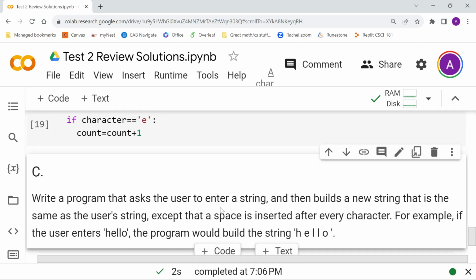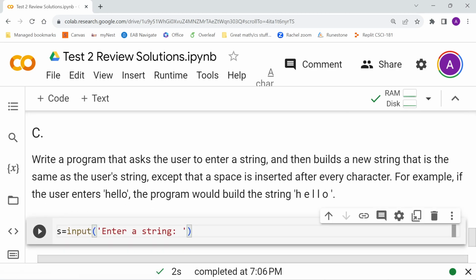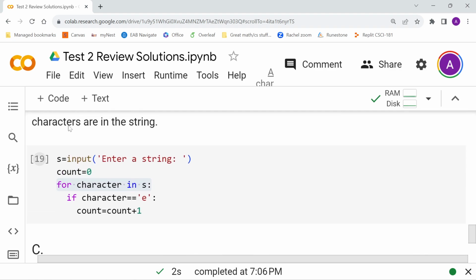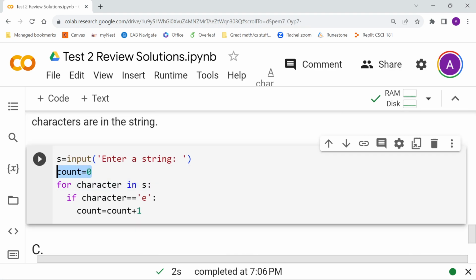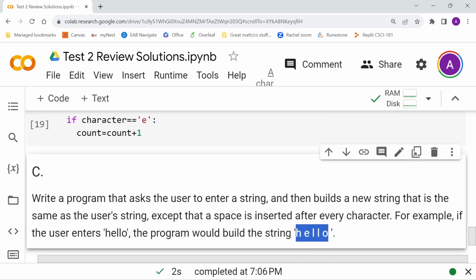Okay, so this is similar to the last question in the sense that we need to go through each character in the string and look at it one by one. So we're going to have the same for loop like this. We're going to go through their string that they gave us and look at each character one by one. But then the pattern of what we're doing is a little bit different. So instead of accumulating a count of how many E's there were, we want to accumulate a new string. So we want to start with a string that has nothing in it, and we want to little bit by little bit build up this new string.